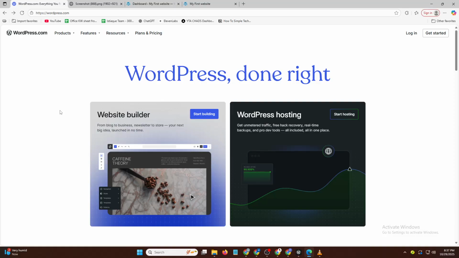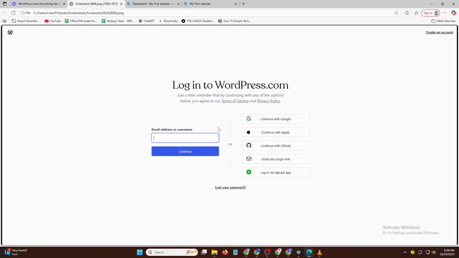Let's dive in. Log into WordPress first. Open your web browser and head over to WordPress. At the top right corner, you'll see the login button. Click that. For a faster and more secure experience, select Continue with Google. Make sure you choose the Google account linked to your website to avoid any login issues.